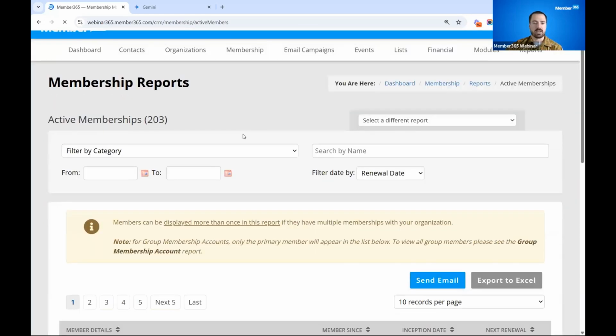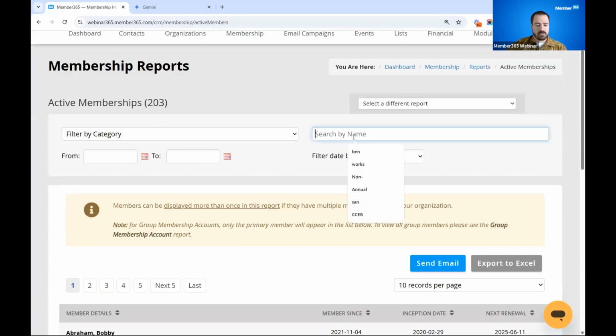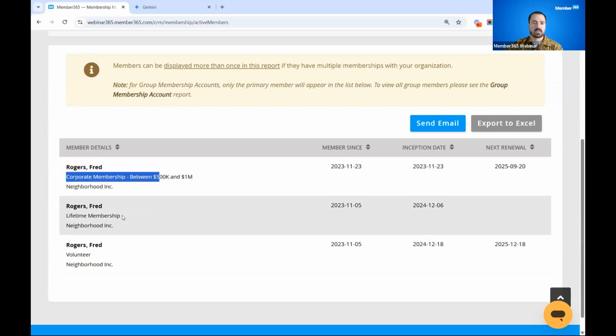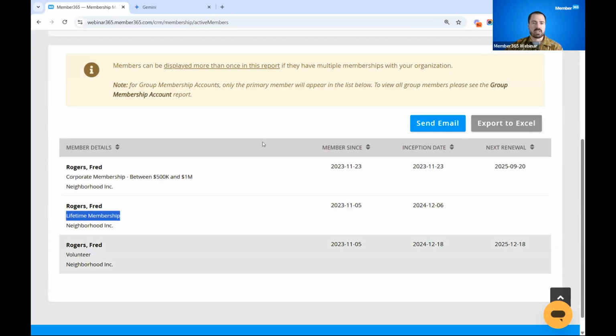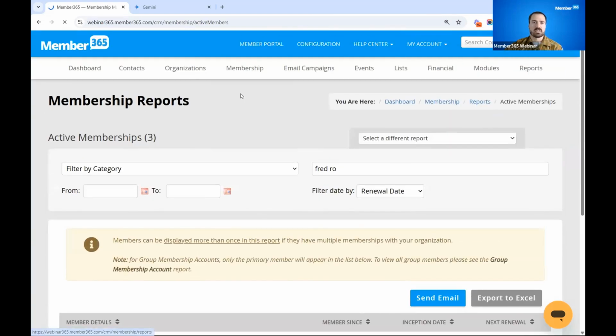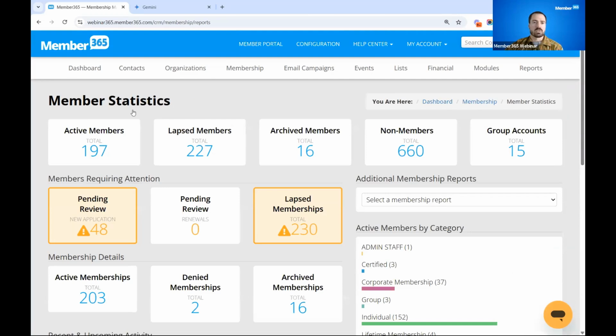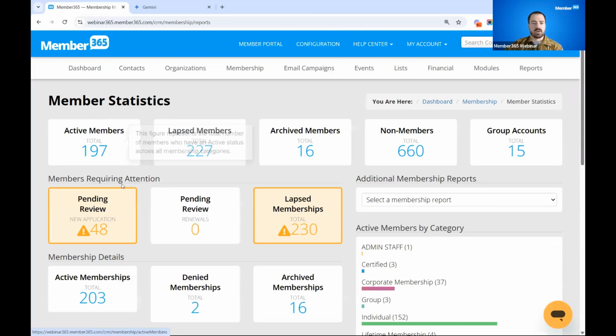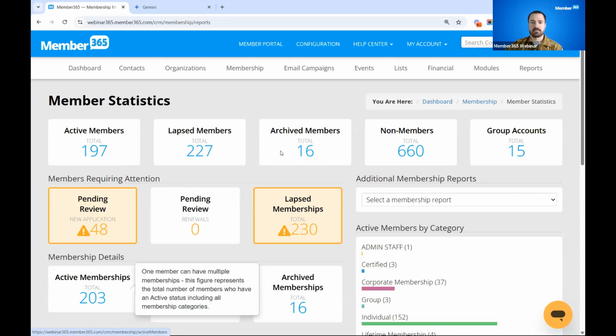So if we go to that report, for example, and search Fred Rogers, we'll see that he comes up 3 times on this report in different categories. So he has 3 different memberships. So he shows up on that report 3 different times. And if we jump back to the membership statistics page, we'll see that our active members versus our active memberships, those numbers are different, and the active memberships is always going to be higher.